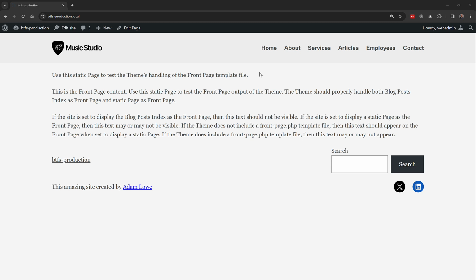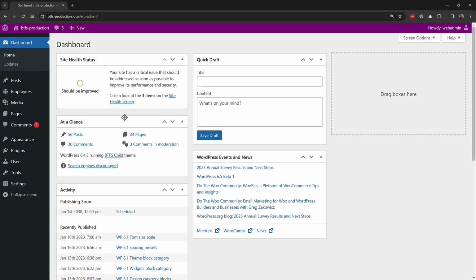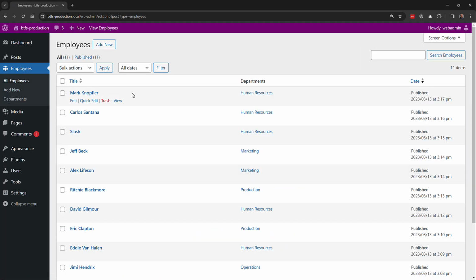Now that we've created our custom post type for employees and our custom taxonomy for departments, we need to be able to display this on the website. As you can see, I made a few modifications to the theme just to give it a little bit more polish and to add a custom menu in here. But let's go ahead and we're actually going to come back to the dashboard and let's take a look at one of the employees, and we will take a look at Mark.